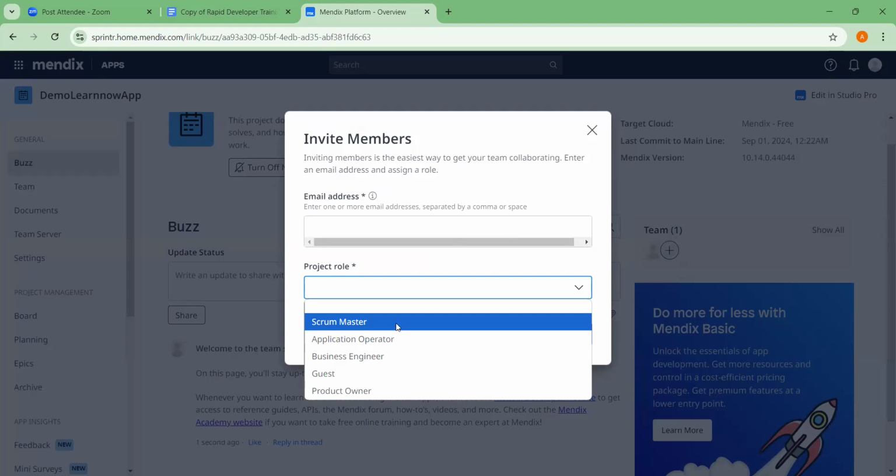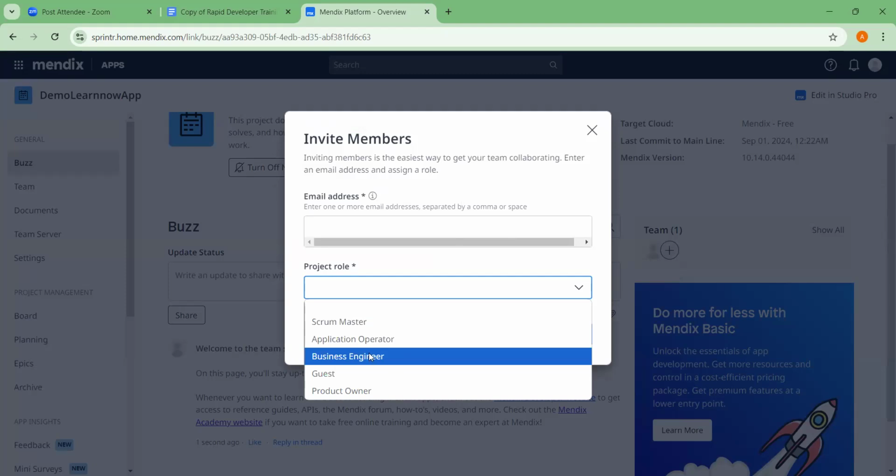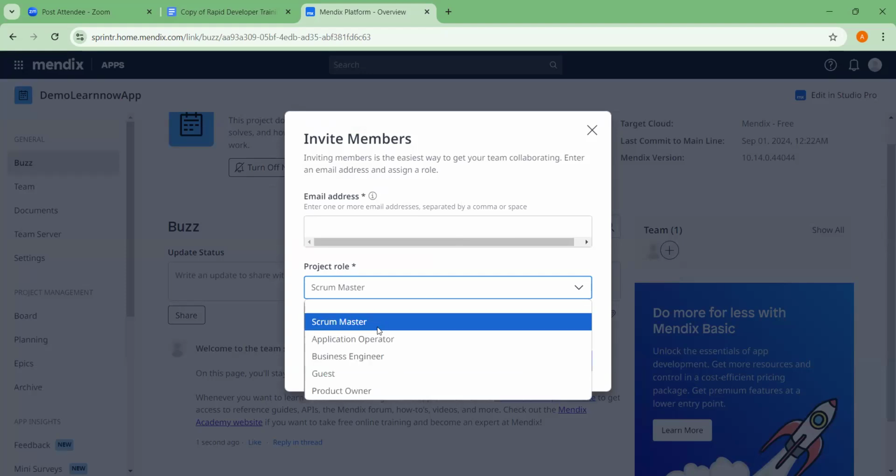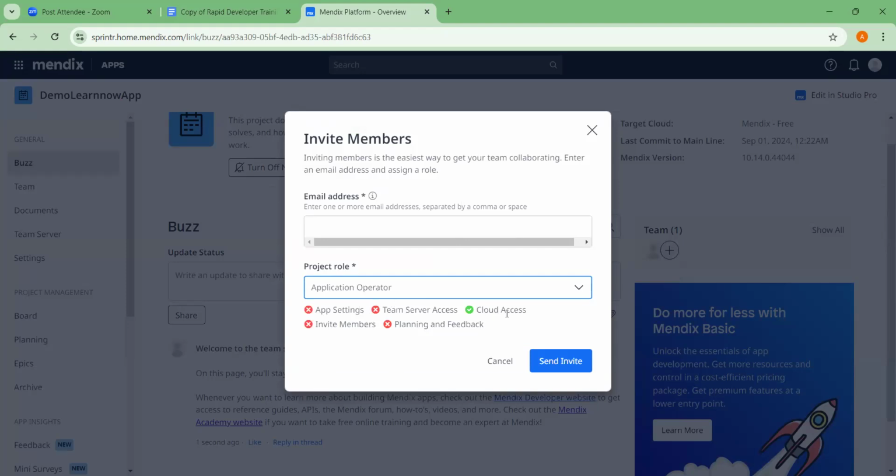We will use only two roles here, most of the time: one is Scrum Master and the other is business engineer. The difference is that the Scrum Master has all the settings, so they can modify app settings and all. They have teams and others, they have cloud access, they can add members, they can provide feedback, etc. But the operator role is for an infra team member. They can only manage the cloud access.